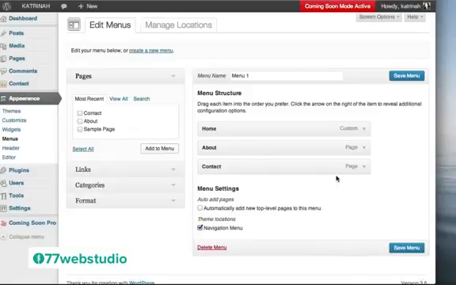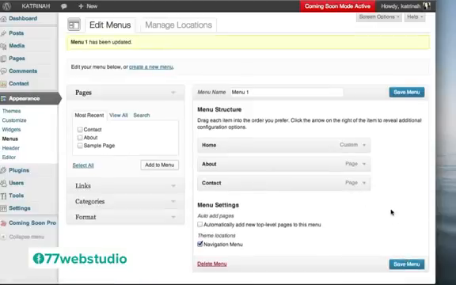If you'd like to add additional items to your menu, you can do so by simply clicking on the item and then clicking on the button here that says Add to Menu. So we really don't have additional items to add right now because we're just in the beginning phase of building out the site. So we'll come back to this a little bit later. Right now, I'm just going to click on Save Menu to save my menu.